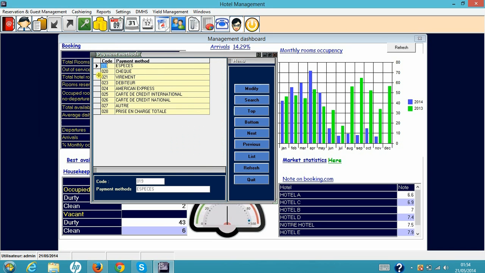This is the payment method. So we can create all the payment methods. You have cash, check, debit, American Express, all the credit cards, and all your payment methods we create here, and we can modify, move to the top, to the bottom, and everything.